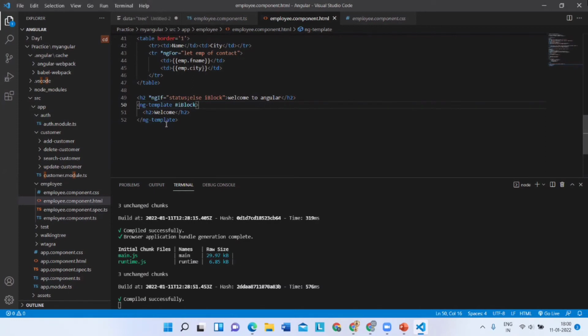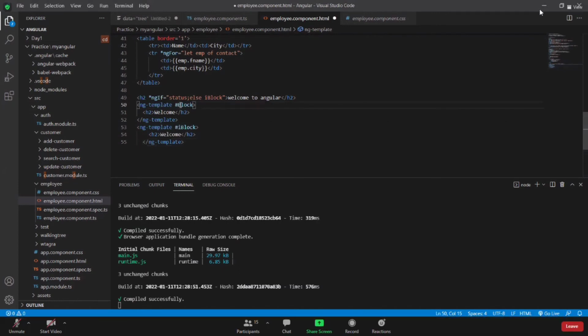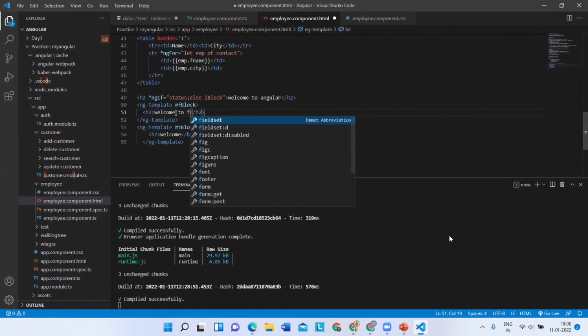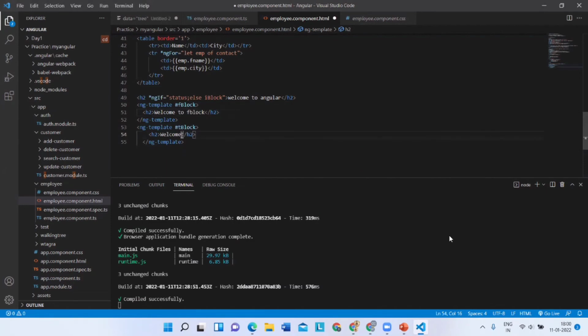Okay, ma'am. In case you would like to, for example, remove this welcome to Angular, then what should I do? I don't want to display the content here. So now I want to create one more block. I'll give this as F block, and here as T block. This is welcome to F block, and this is welcome to T block. So now I have two blocks here.